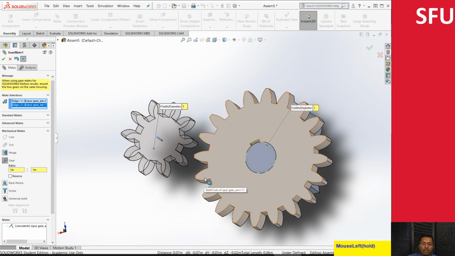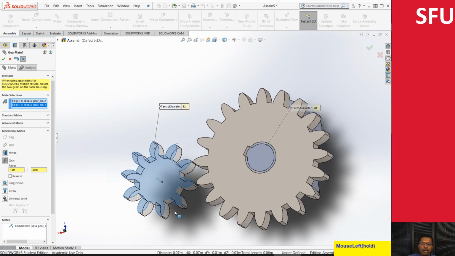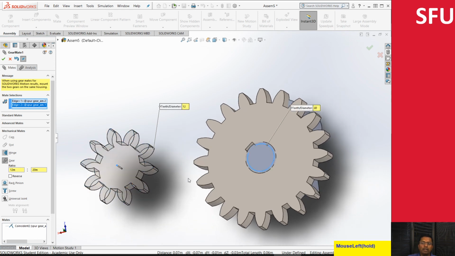So what I would want to do is set the ratio based on the number of teeth here, so that if one rotates, the other rotates correspondingly. Count the number of teeth here. This is 20, and I think this is 12. So if I say 12:20, 20 teeth, then the gear mate seems to be working a lot better. So you can play around with these to get more advanced features and look at all of the other mates that are available here.